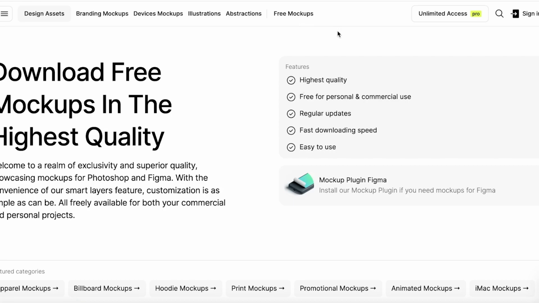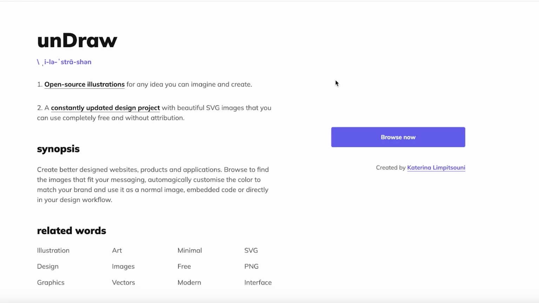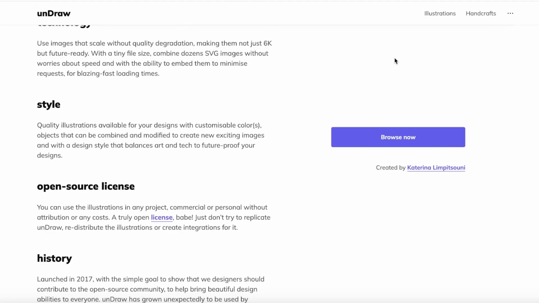Now, moving on to our next tool, we have Undraw. Now, Undraw is actually one of my personal favorites because it is an open source software.